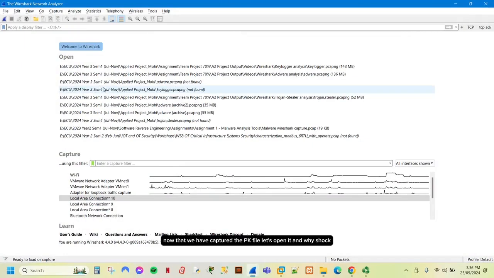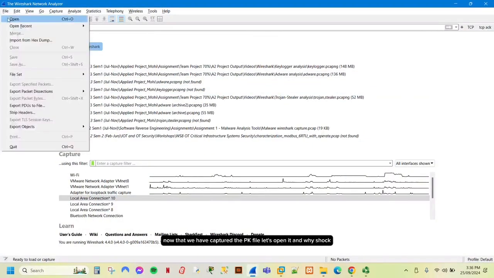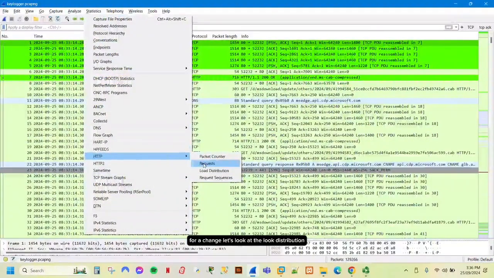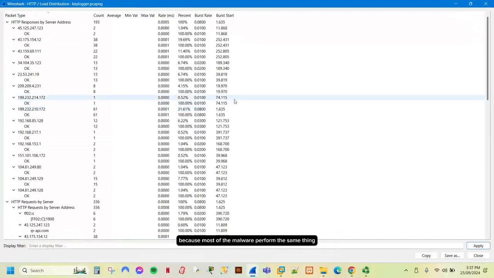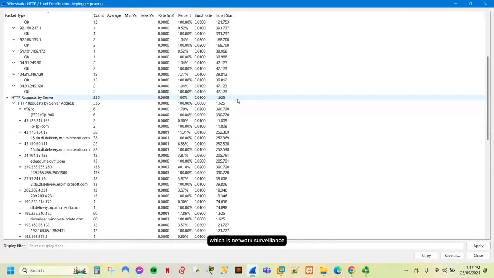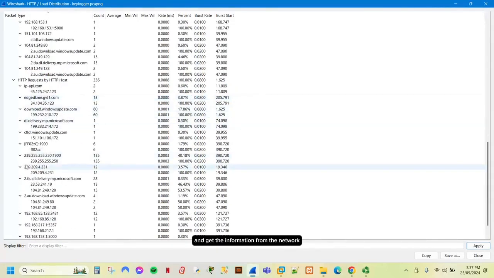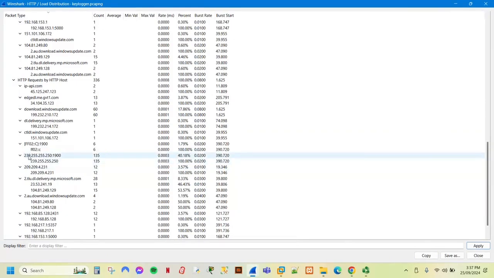Okay, now that we have captured the pcap file, let's open it in Wireshark. For a change, let's look at the protocol distribution because most of the malware perform the same thing, which is network surveillance and gather information from the network. And we can also see from this malware sample that it's also performing activities by reaching out to 239.255.255.250, which is the broadcast IP address used for universal plug and play device discovery on local networks.